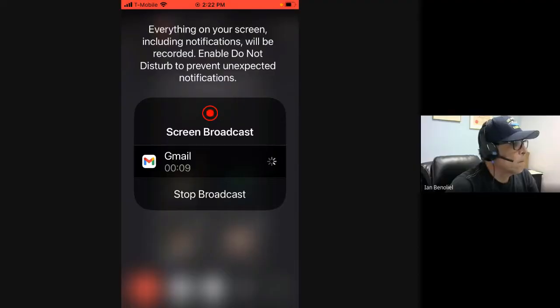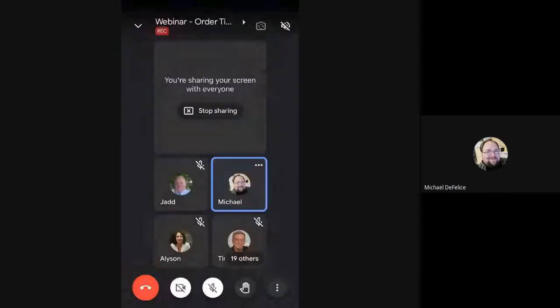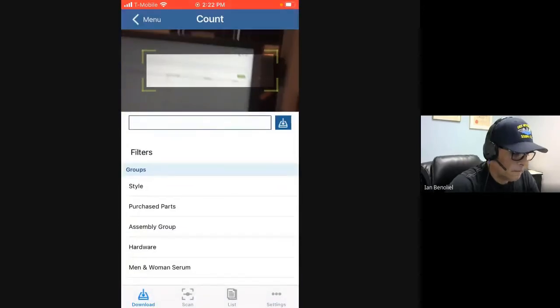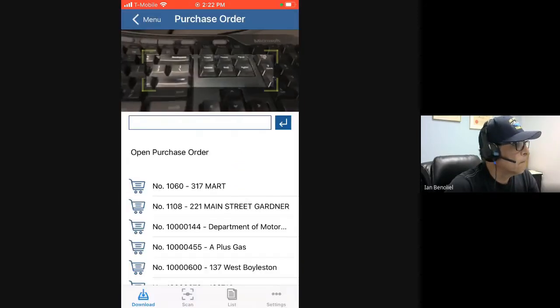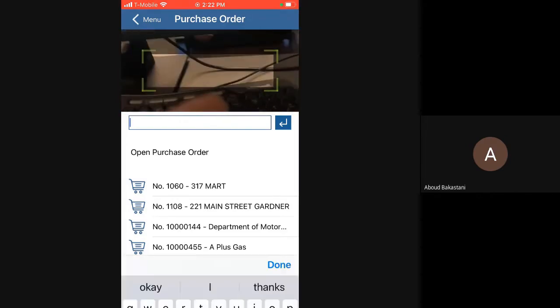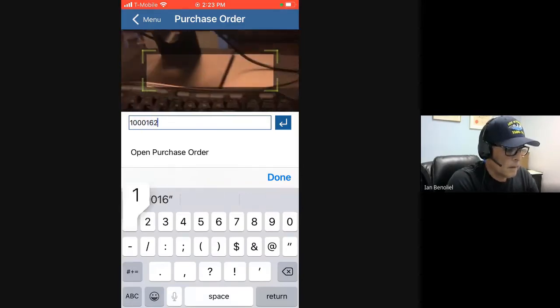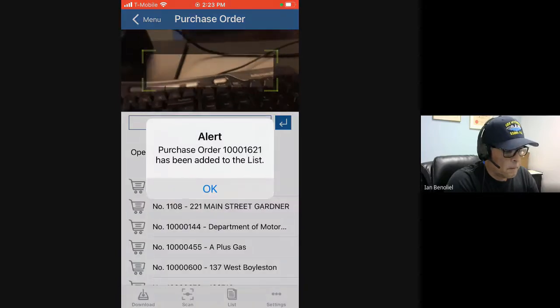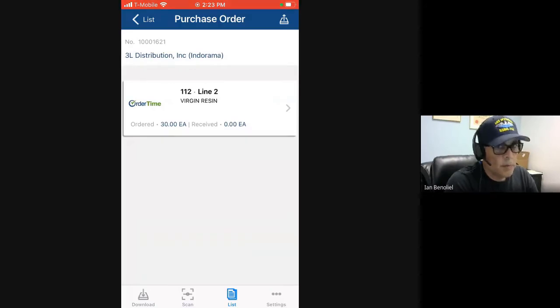Is that a preference within the app? Yeah, I'll show you. Okay, I see your iPhone screen. So we're going to go back into OrderTime here. It's not the best PO, but I'll download it. So this is the PO. There's only one item with 30 units that have to be received.